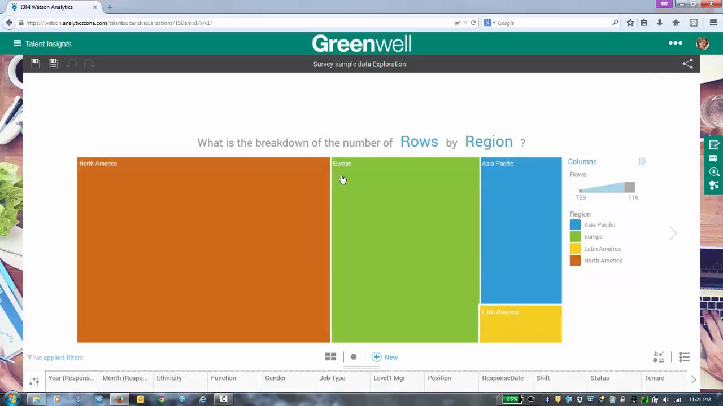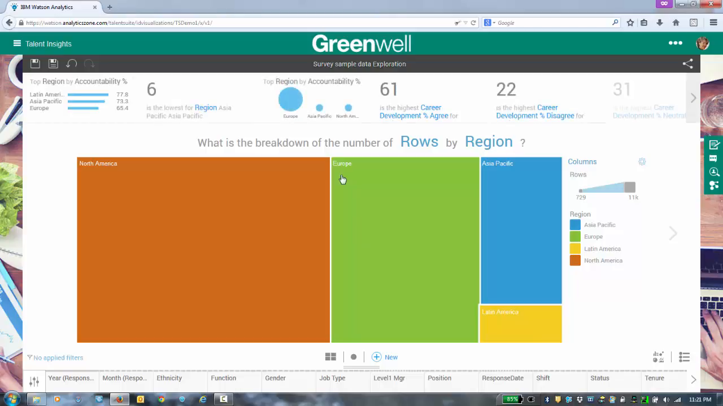We're going to take a peek at that. So what it's doing here is instantly telling me the breakdown of my responses by region. And you'll see I've got in North America a little over 11,000 responses, and if I look down at Latin America, I've got a little over 700. So again, the data is quickly returned to me.